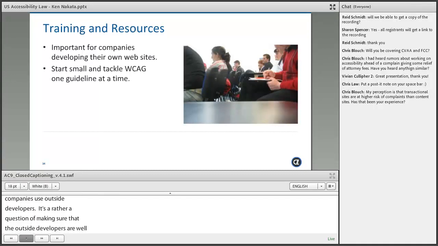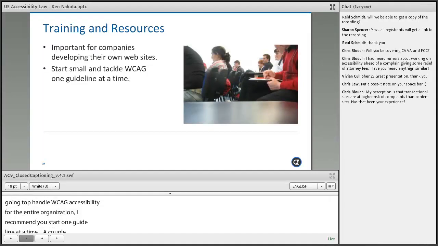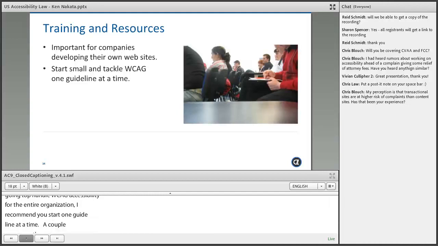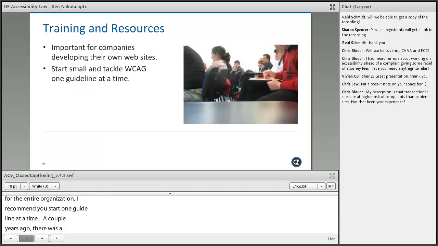If you are going to handle WCAG accessibility for your entire organization, I recommend that you start one guideline at a time. A couple of years ago, there was a presentation at CSUN, which is probably the biggest web accessibility conference in the world, where 3 or 4 major universities all presented the same year on how to achieve website accessibility.